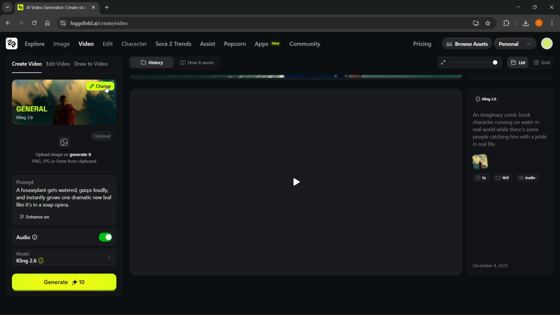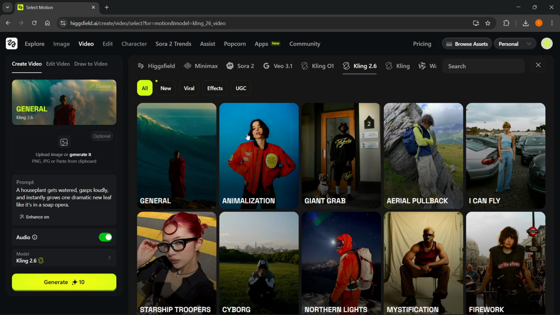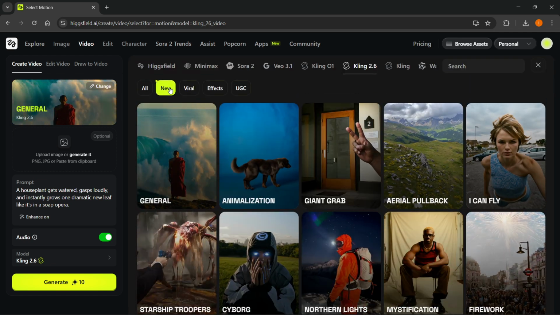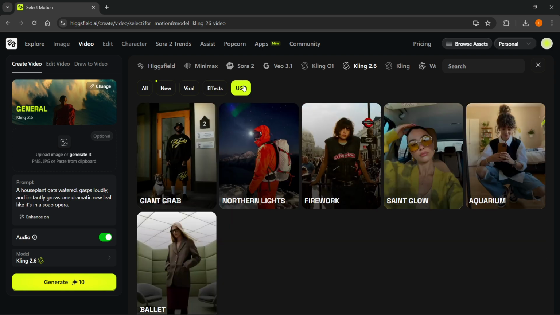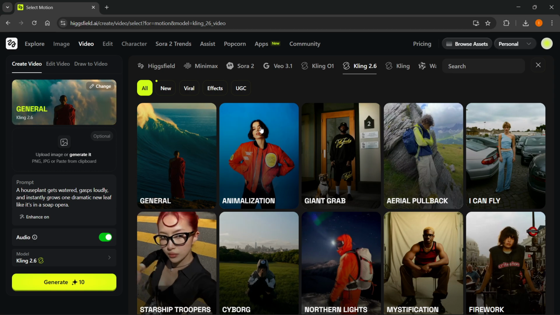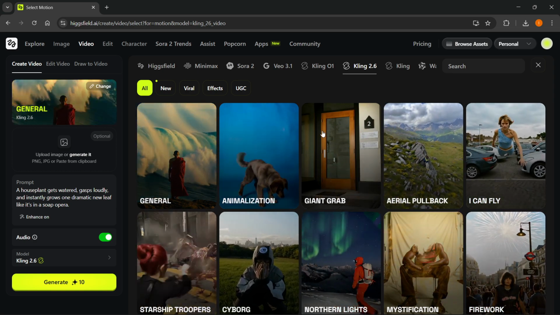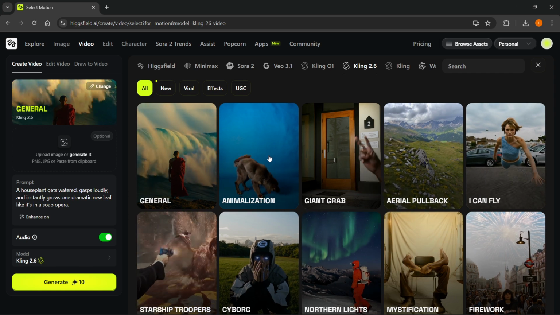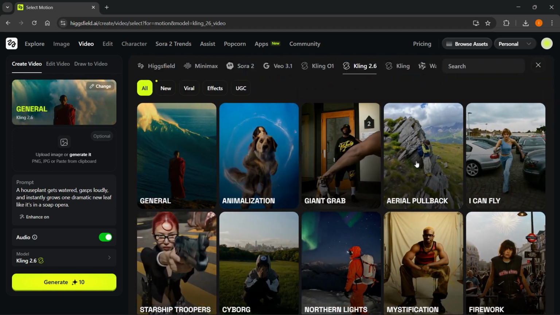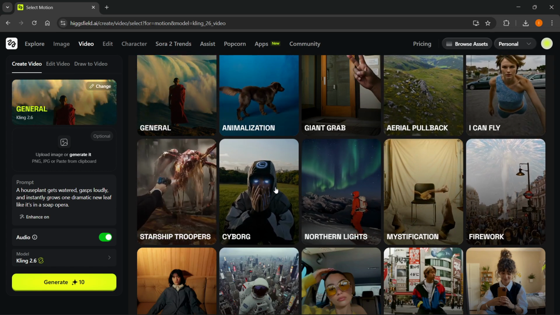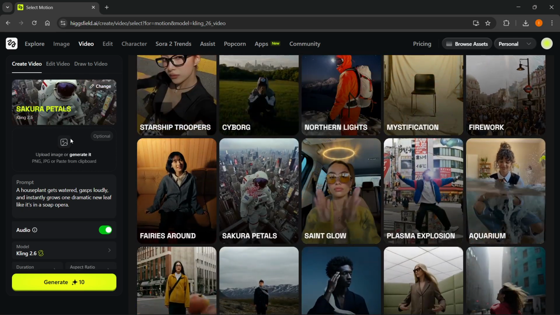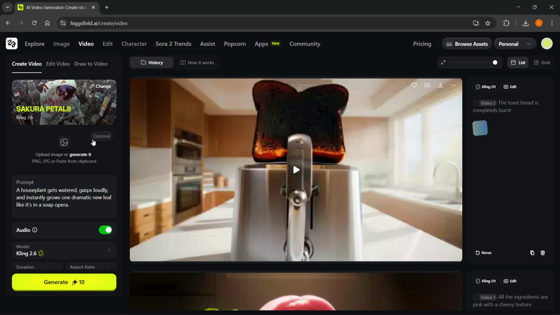template to something else. So if I go to the change tab up top right here, as you can see, you have a bunch of different things. Now, here's when I say a bunch, there's really a lot. Okay, so we have the new, you have viral effects, UGC, and new ones are coming. So via that, you can go ahead and basically create any of these, of course, with your custom prompts from your images, etc. So we have a lot of different ones over here. This one is kind of transforming. We have the giant grab, the aerial pullbacks, the flies, the northern lights. We have the cyborg, starship troopers. We have a lot of different ones here. Of course, you can go ahead, click on that. It's going to set it as the template, and then you can go ahead and, of course, explore this, create something, and see how it works.